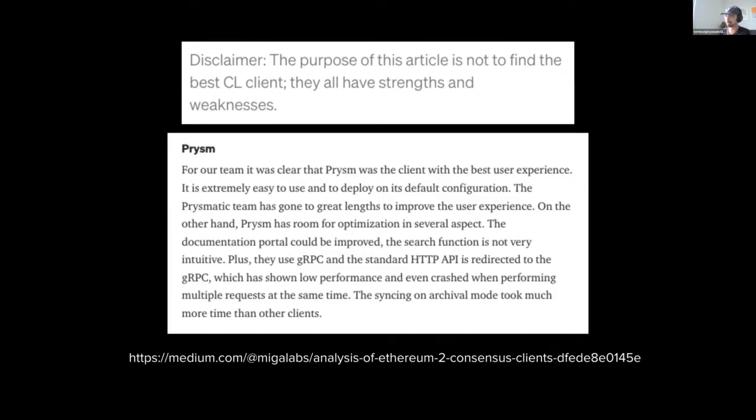But Prysm also has some downsides, right? For example, we implement the HTTP server on top of our gRPC server, so the response time may be slow there, and it may not be ideal. That's something that we're working towards as well. But yeah, I highly encourage everyone to read the post and see the trade-offs between clients.